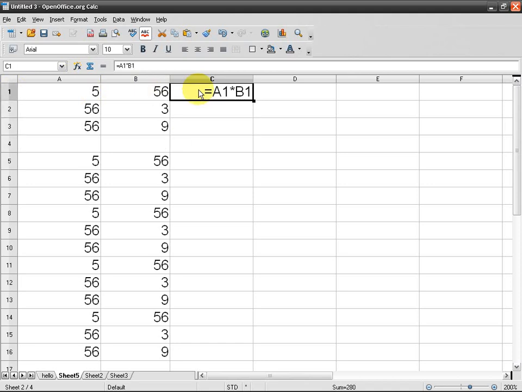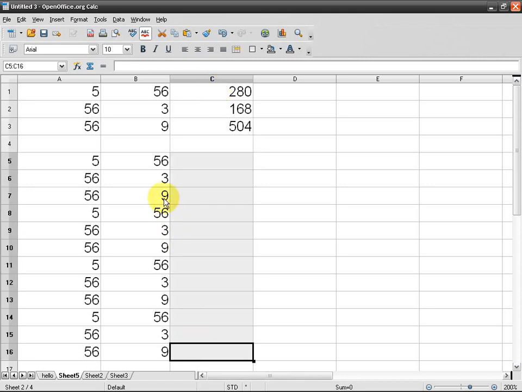So A1 times B1. If we want to have the same formula for another two cells, we can just copy and then paste this. It doesn't take any time. And again, if we have 3 times or 4 times more data, it takes as much time. So it's quite easy and there is no problem.